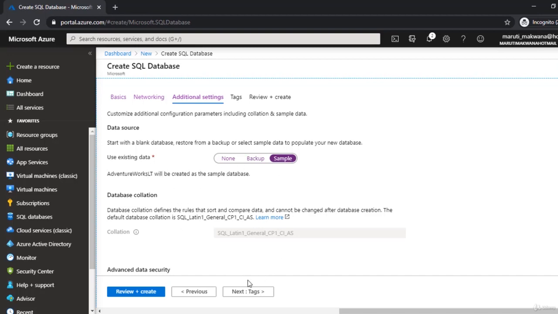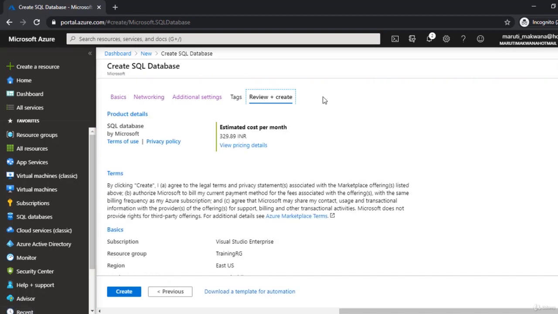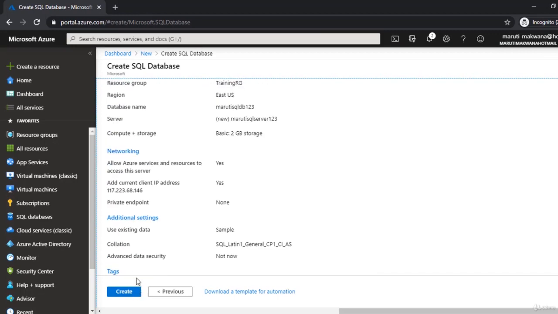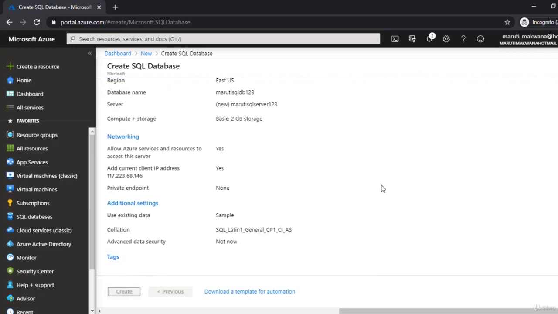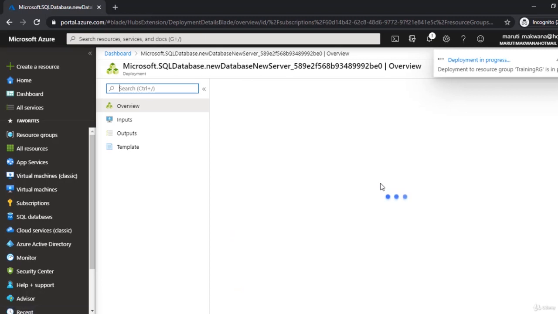Let's move forward to next, which is review and create, and it's showing me that the estimated cost for me right now for this database is going to be 330 rupees per month. That is an estimated cost, the maximum Microsoft is going to charge me for this if I run this database 24/7 for 1 month. I'm going to click on create, and that will take some time to create the SQL Server and database with a sample database, which is AdventureWorks in that.